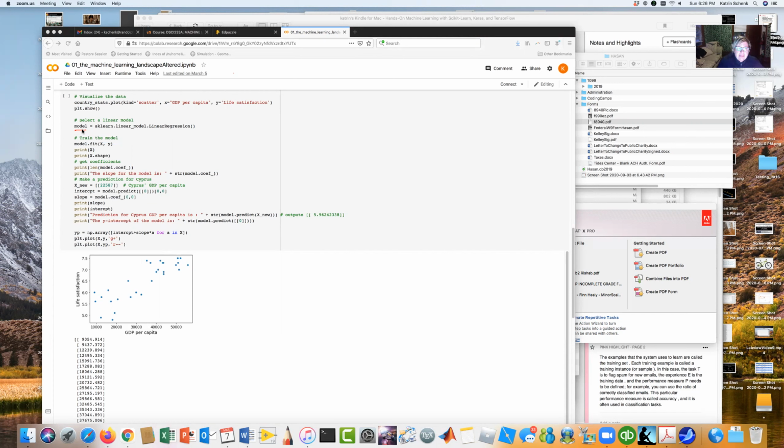Now remember, this model has lots of methods that can be used. One of them is fit. We had our X data and our Y data. The X data was the GDP per capita, and the Y data was the life satisfaction index. And we're telling it, hey, do the fit now.